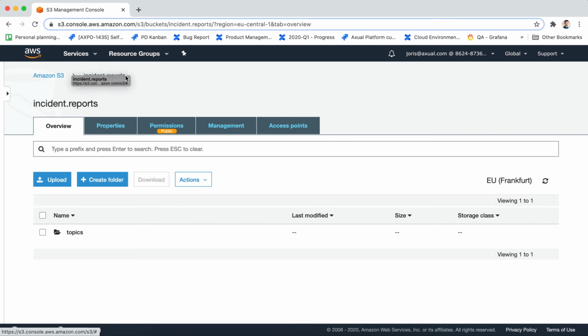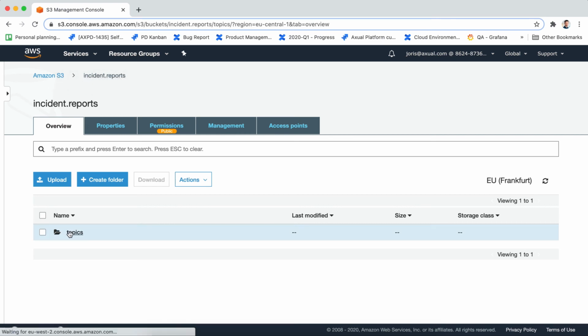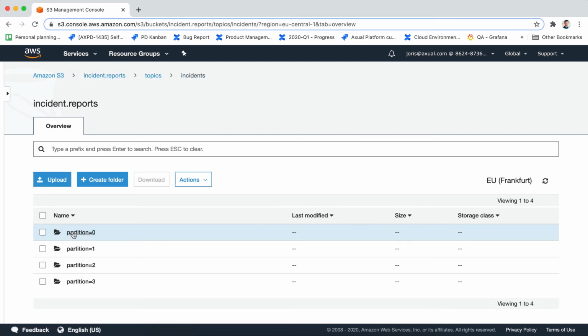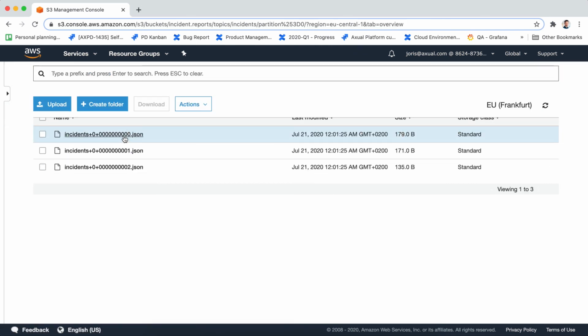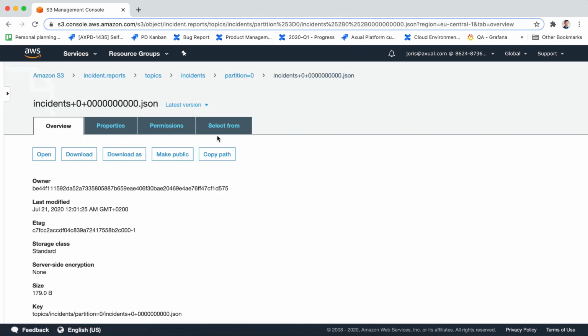If I now open up my S3 bucket, I can indeed see that the incident reports that I originally streamed from the MariaDB database ended up there.